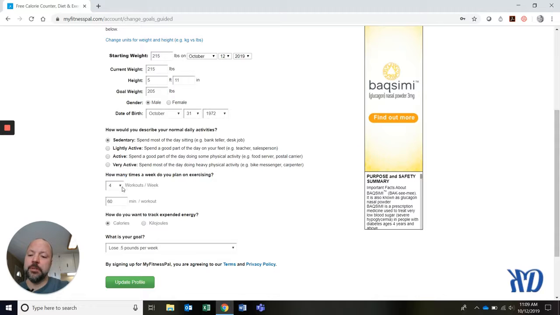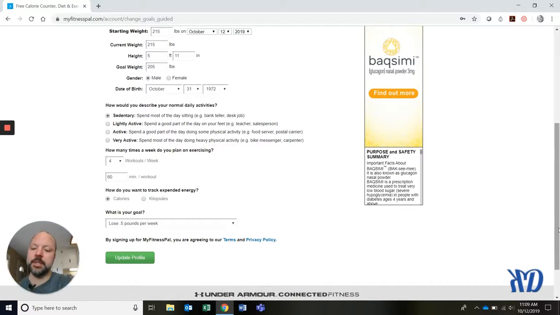So I put in 4 to 5 times a week for working out. 4 is pretty safe. How do you want to track expenditure? I go calories, kilojoules if you want. It's just another unit of energy here. Oops, sorry, I messed up my camera. What is your goal? A half a pound a week.